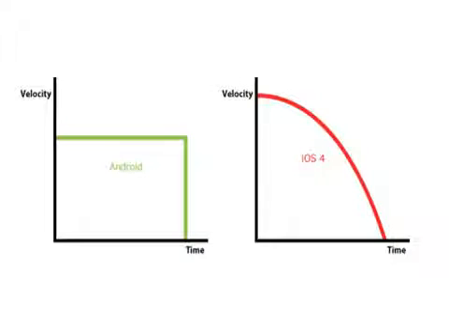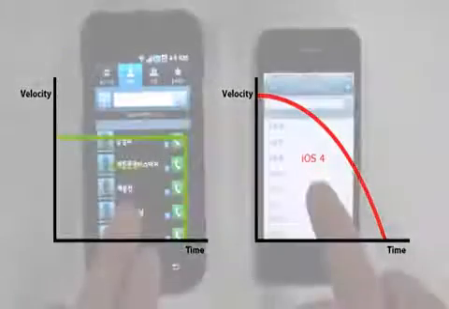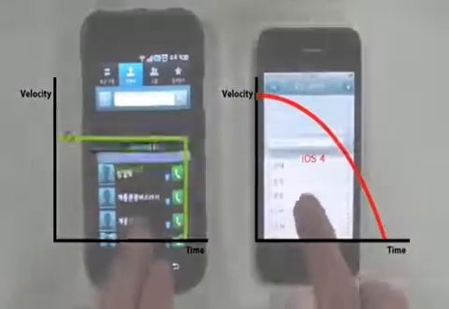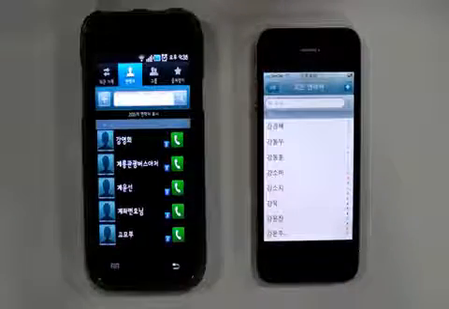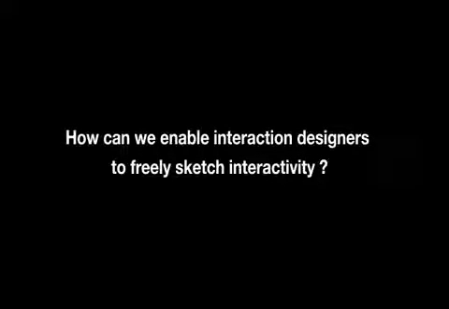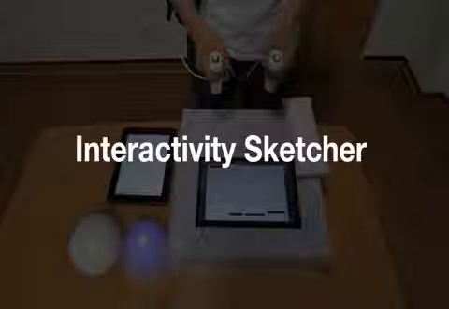The list in Android moves at a constant speed, but the iPhone's list moves with acceleration like a spring pendulum motion. This difference results in a very different user experience of the same function. Our question then was, how can we enable interaction designers to freely sketch this invisible but significant quality of interactivity? These questions led us to design and propose our Interactivity Sketcher.